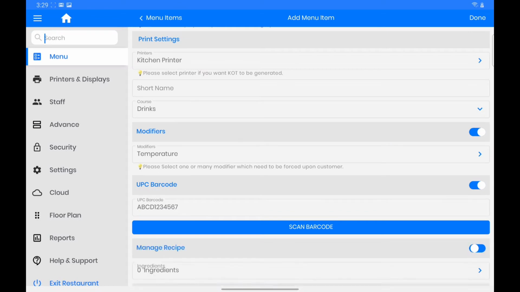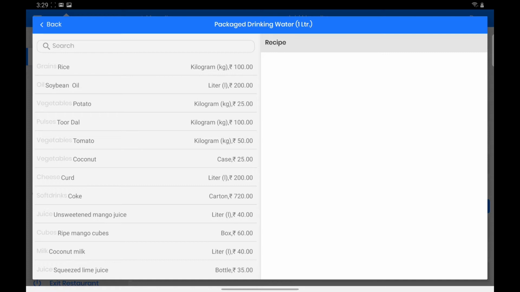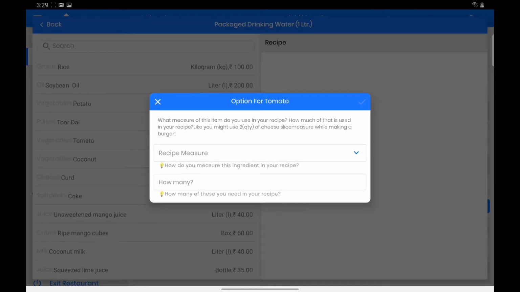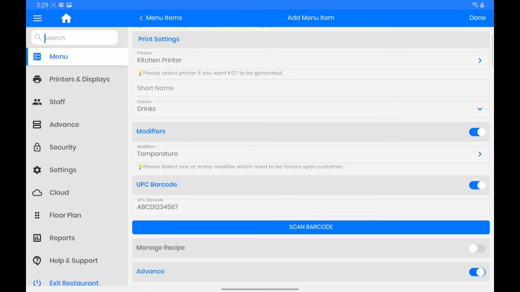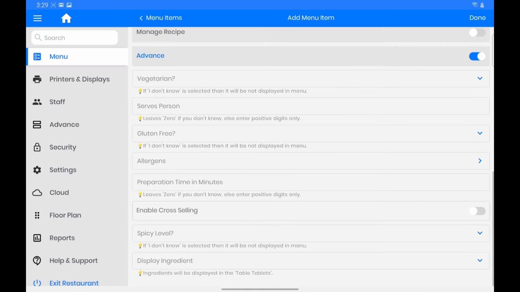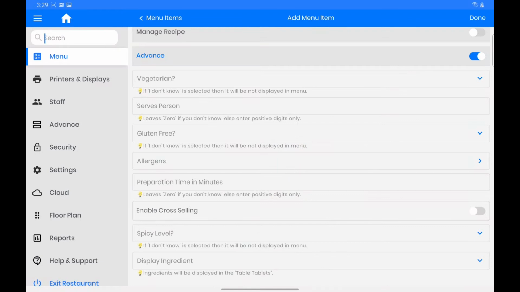The recipe section allows you to add what all ingredients are used for preparing each item and in what quantity. During a sale, these items are deducted from your inventory automatically. The advanced section is totally unique to this POS. This section gives additional information to the users who will be using our on-table ordering system.